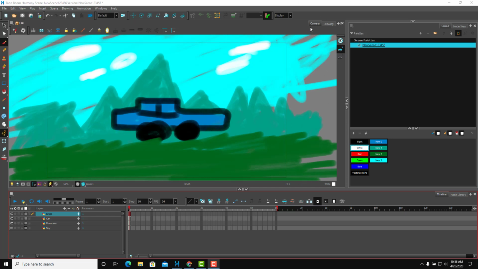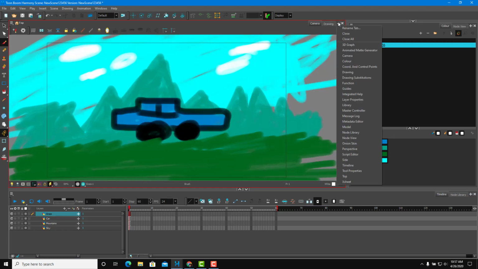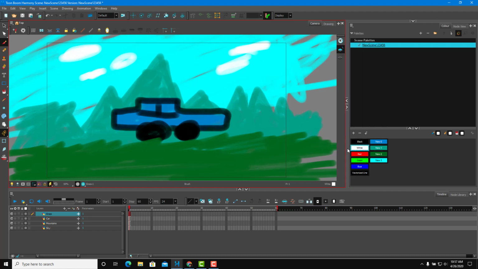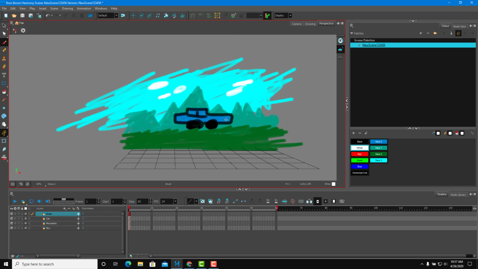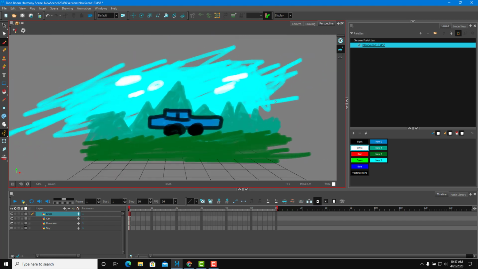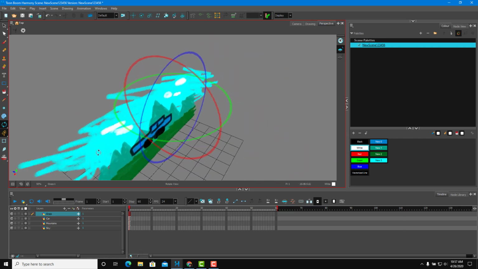So over here on the top right, you can see that besides the camera and the drawing, there's this other plus icon right over here where you can access the perspective view. So once you go into perspective, you'll be able to see the perspective view. You can zoom out by using the middle mouse button. And then to rotate, you can go over here onto the hand tool. Here's the rotate view, and you can rotate it around to the side just like this.